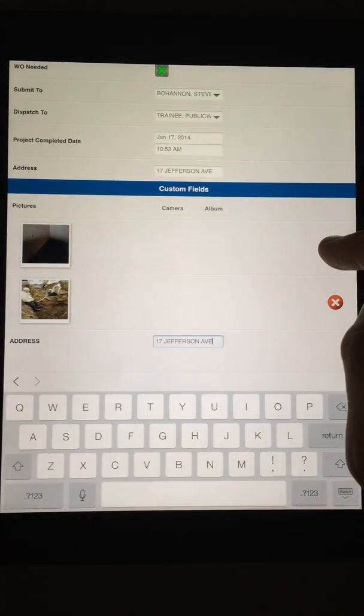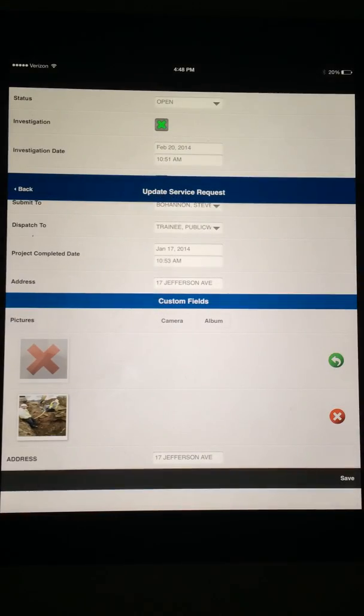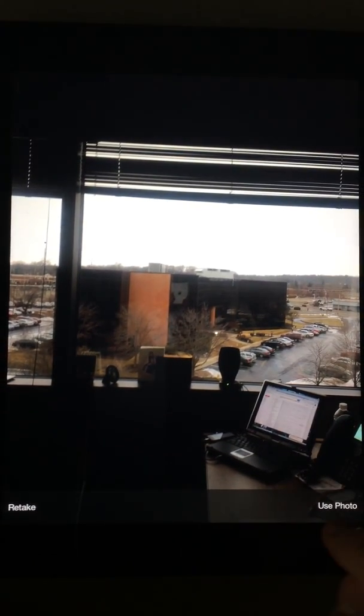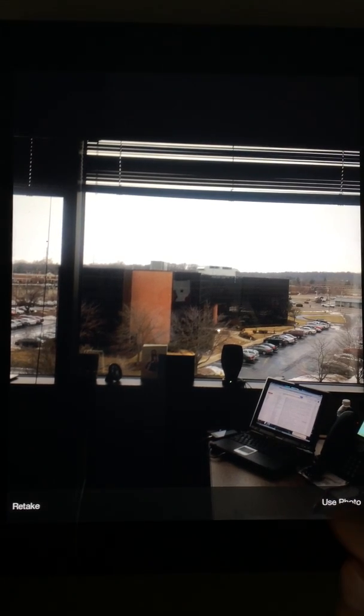Let's delete this one. That doesn't make any sense. So I deleted that. Let's bring up the camera and take a new photo. So I'll take a photo of outside here. Bing. There we go. There's a photo of outside. Let's hit use that photo on the bottom right.